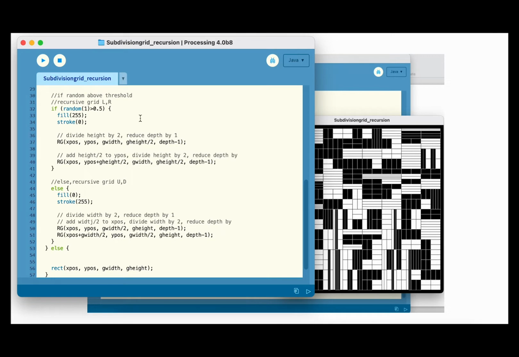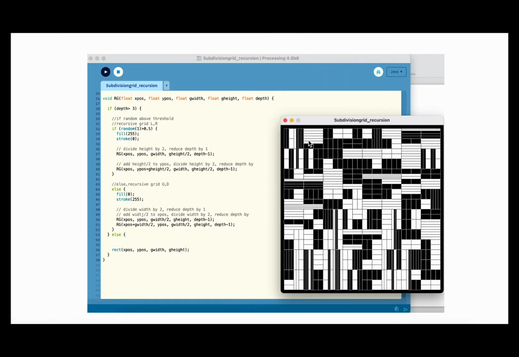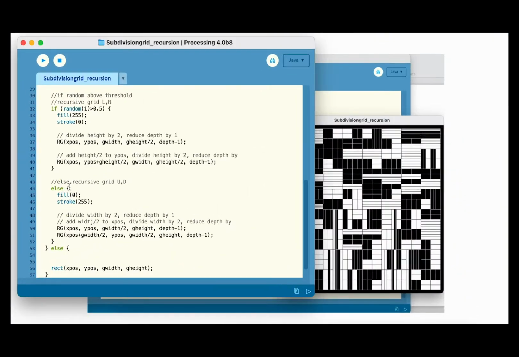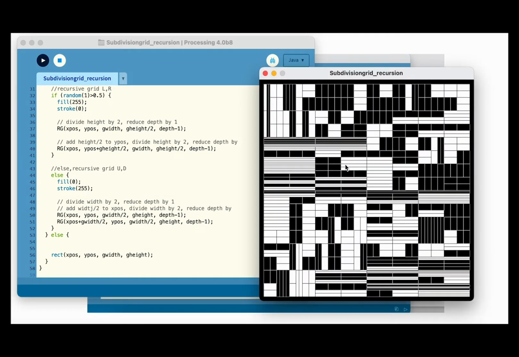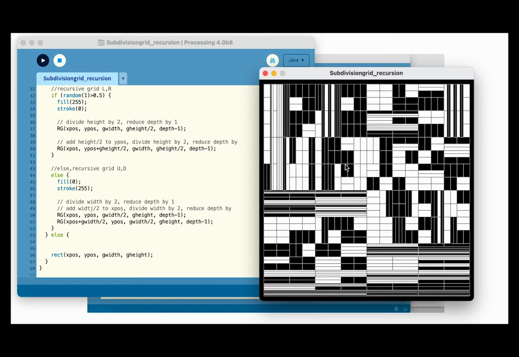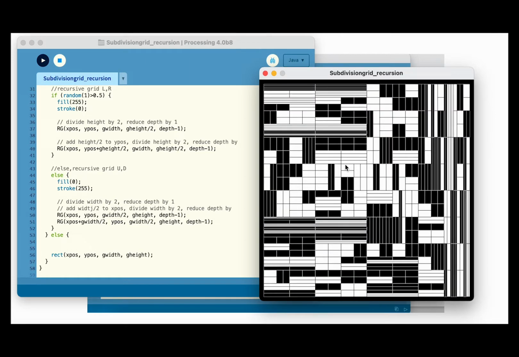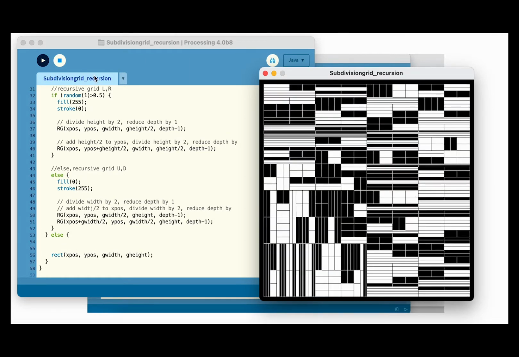And that's allowing me to have these horizontal and vertical subdivisions of the grid. So by augmenting that recursion, I'm making a more complex overall pattern by stacking that on top of itself. And I can run that and generate lots of different grid patterns just using that simple recursive algorithm.